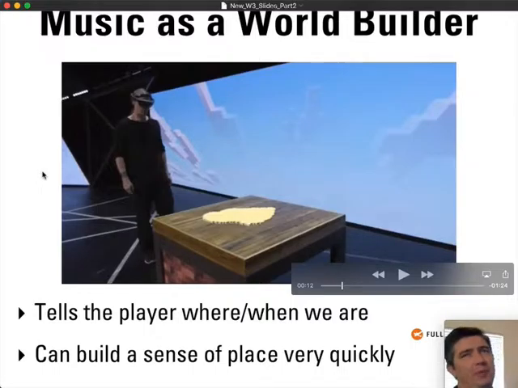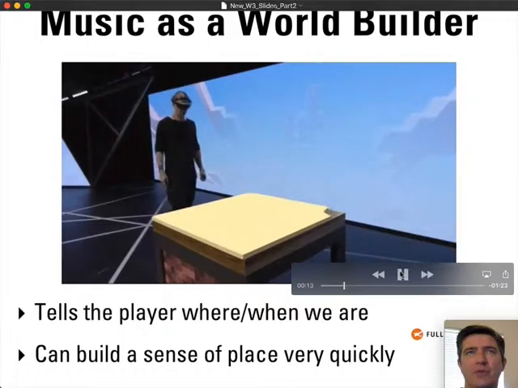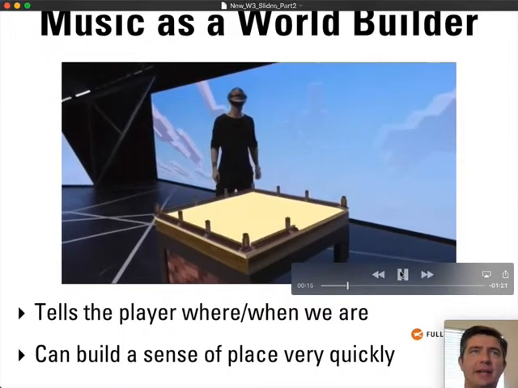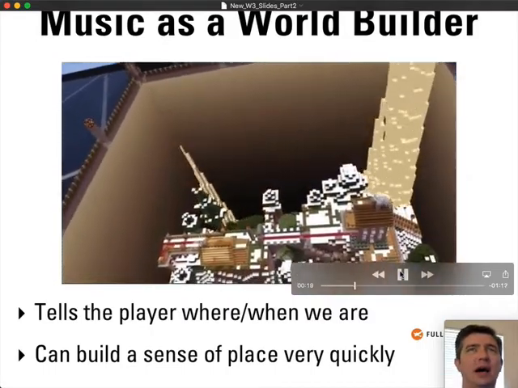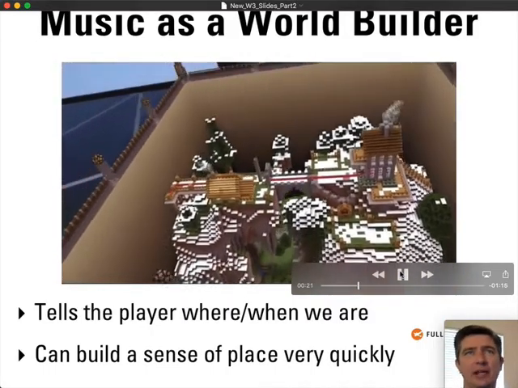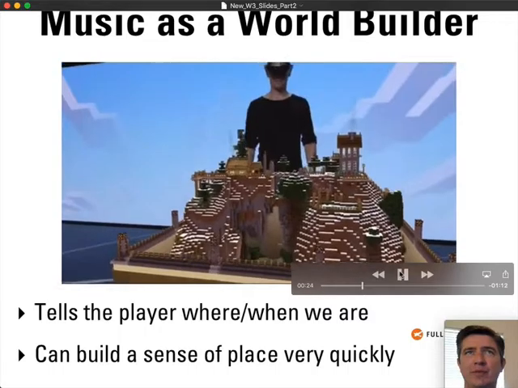Music as a world builder. Music can create a sense of the world around you, and build an environment, a sense of place, much quicker than either exploration around the game world or even the visuals.